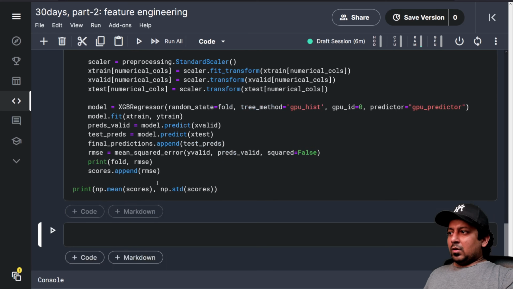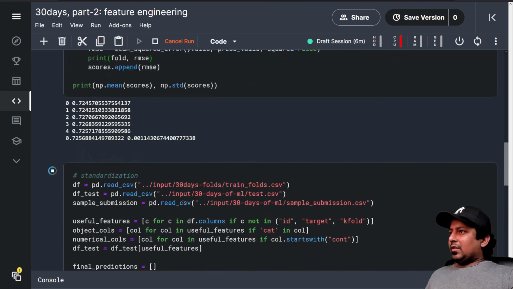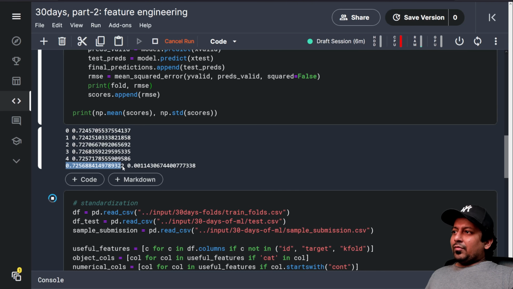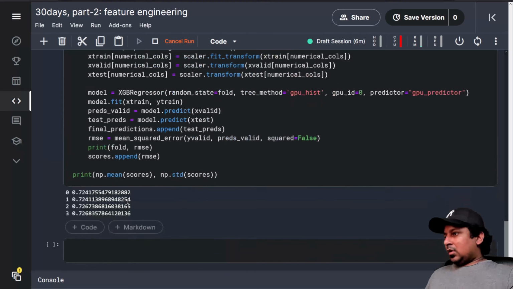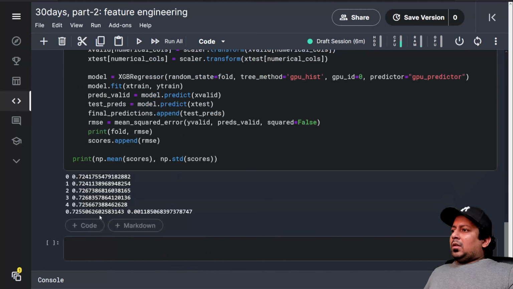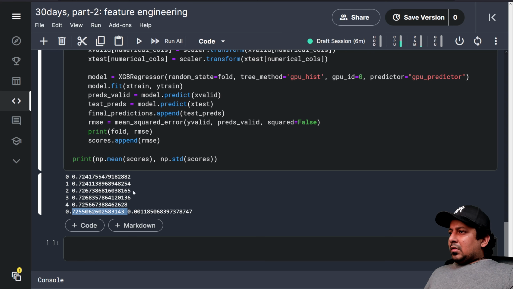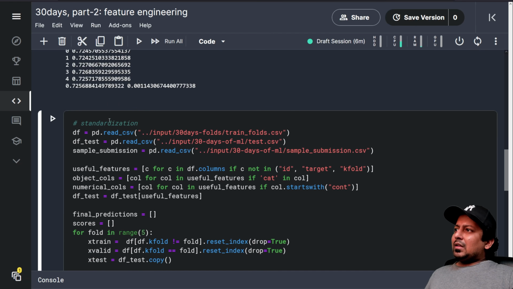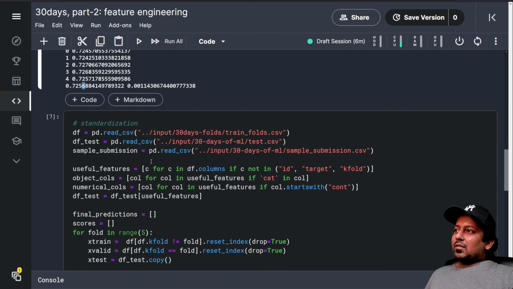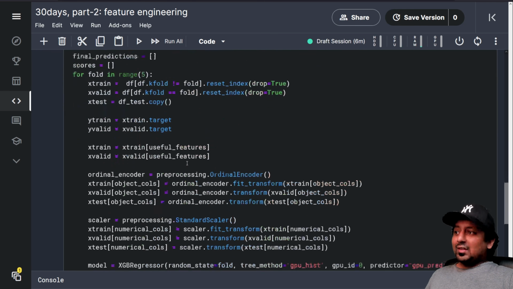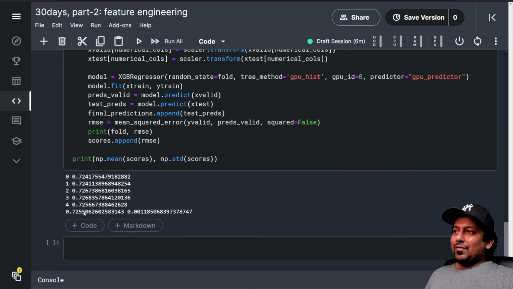Now we run it again and we see if we have any kind of improvement in scores. Previously it gave us 0.725, which is our mean score, and the standard deviation in all these folds is 0.001. So it's 0.724 to 0.726. And now it seems to me like it's still 0.725, but it's a little bit better. Previously we had 0.7256, but now we have 0.7255.